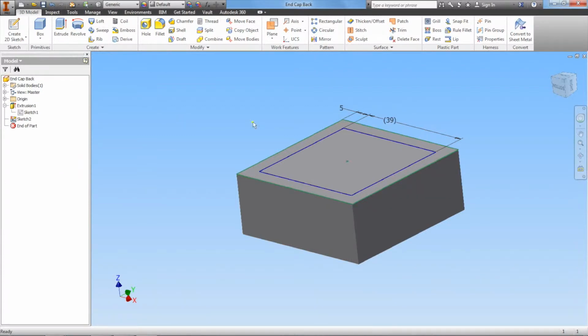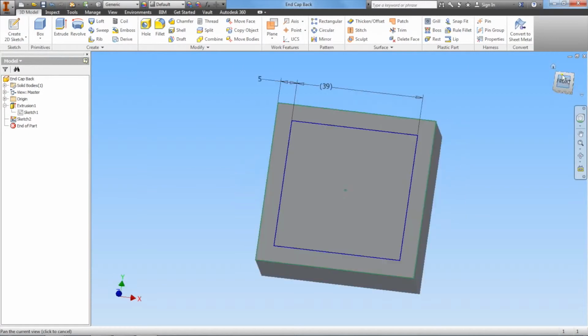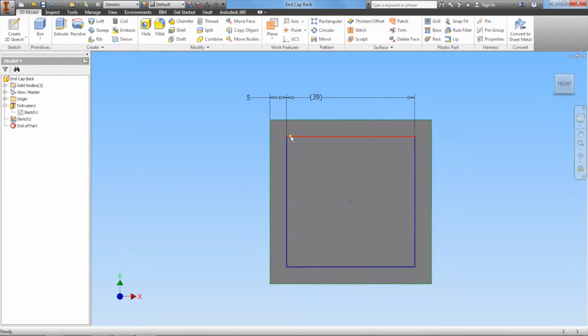Okay, so now we have a rectangle that has been, let me turn this to the front. Okay, now we have a rectangle that has been sketched on the inside of our part here, and we've used the offset feature to make sure that that rectangle is 5 millimeters from the edge all the way around. Okay, go back to home feature.